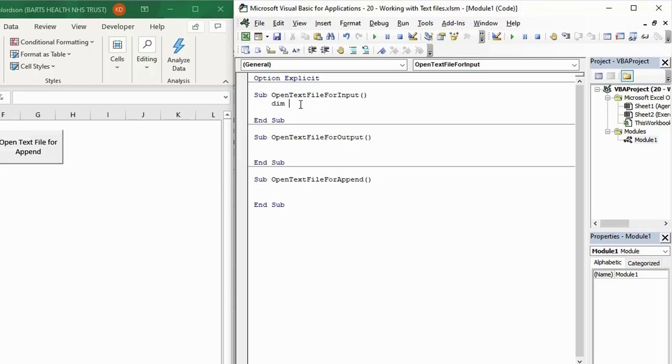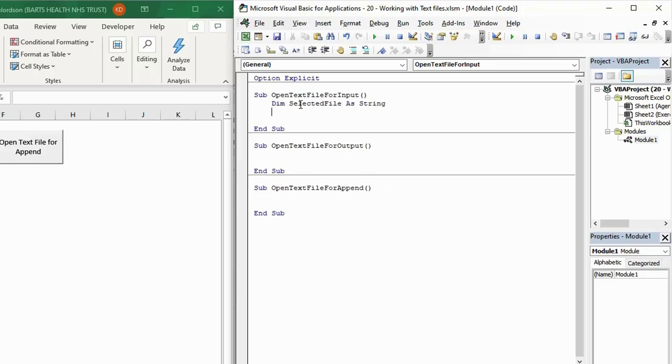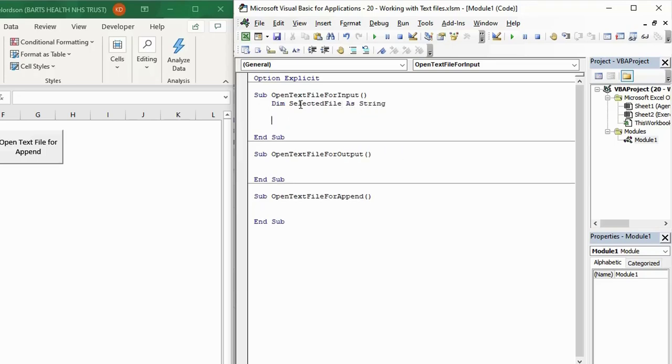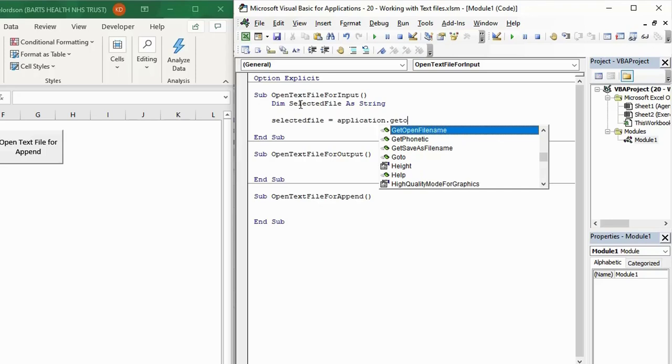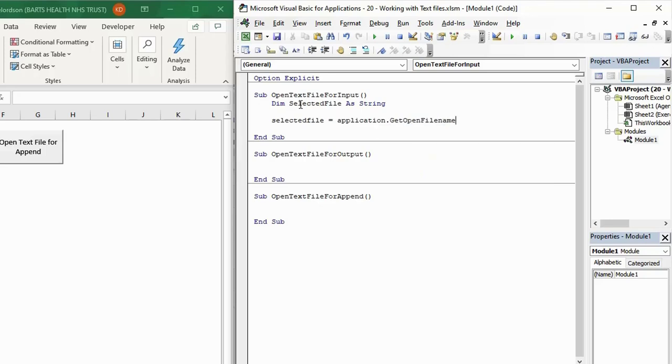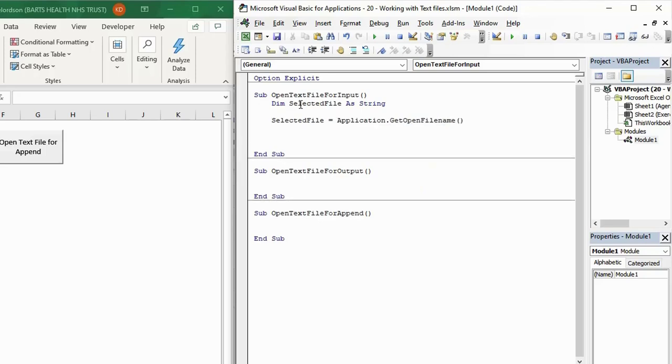First thing we want to do is declare a variable to hold our file name. I'll declare that as a string, and then I'll use the application object's getOpenFileName method. So selected file is equal to application.getOpenFileName. As before, this gets us the file name.